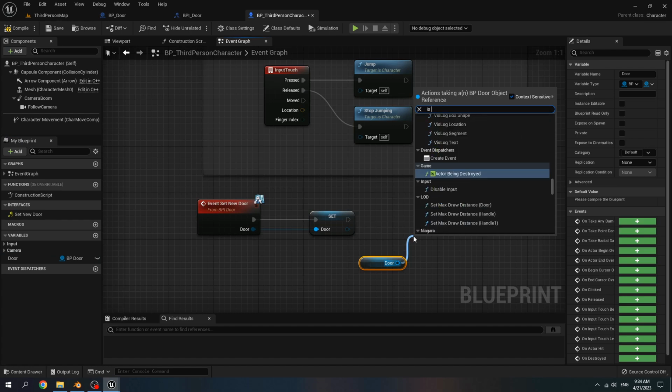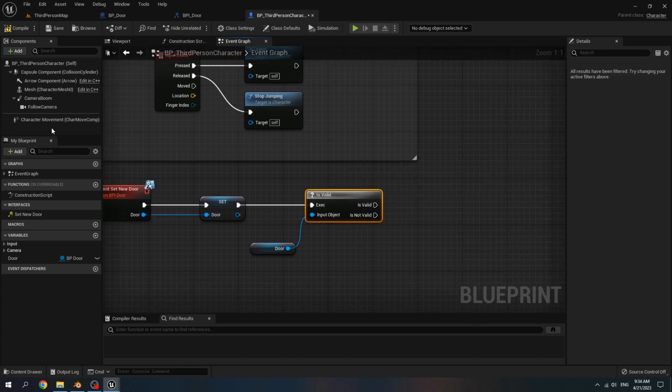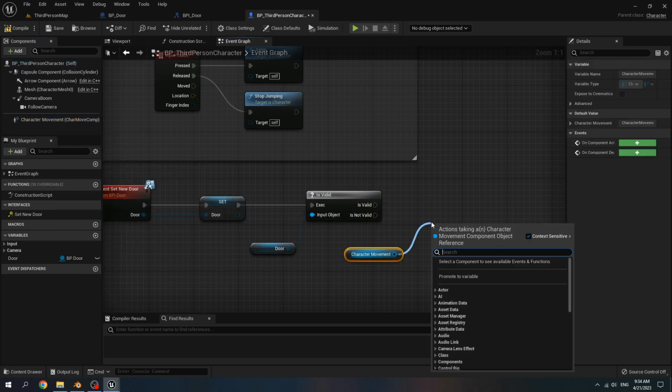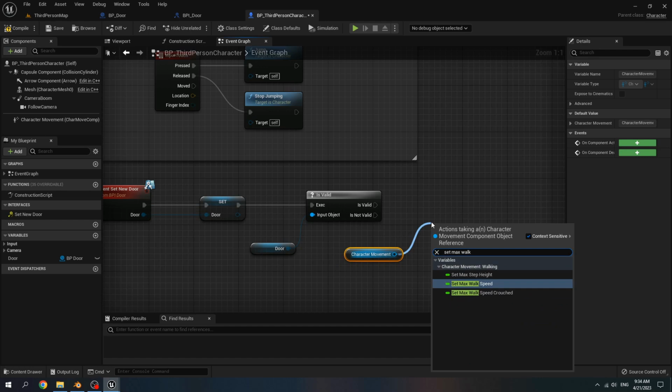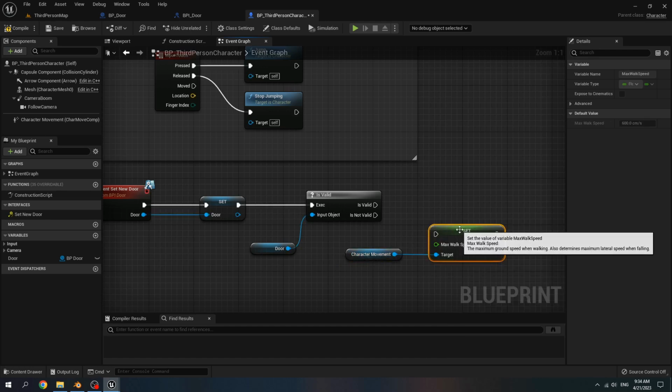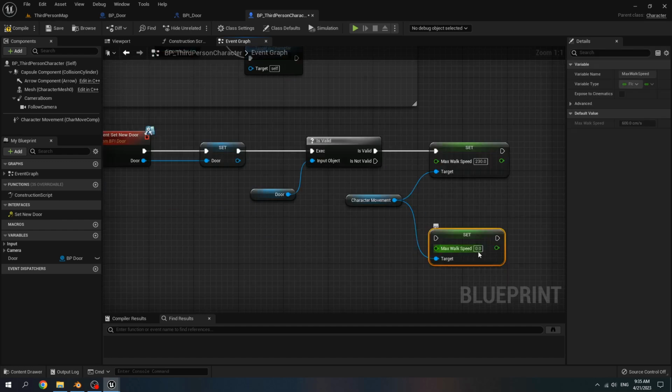Call is valid. And if it is valid, get character movement and set max walk speed. We want the character to slow down when they are standing near the door, so set it to 230, and set it back to 500 when we are far from the door.